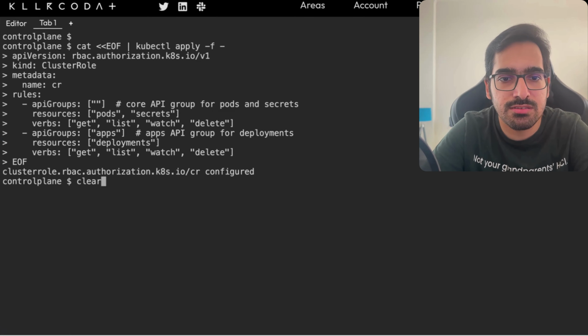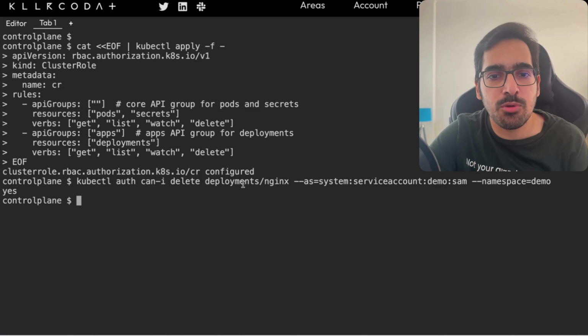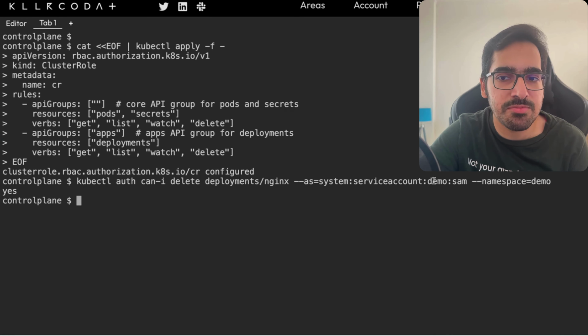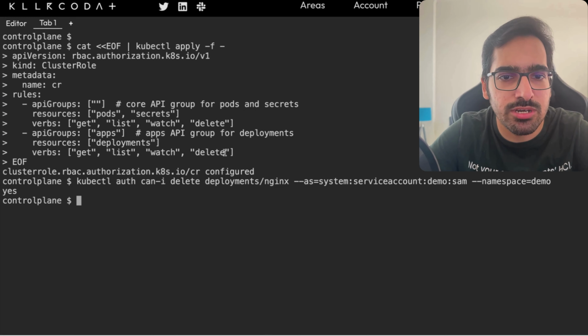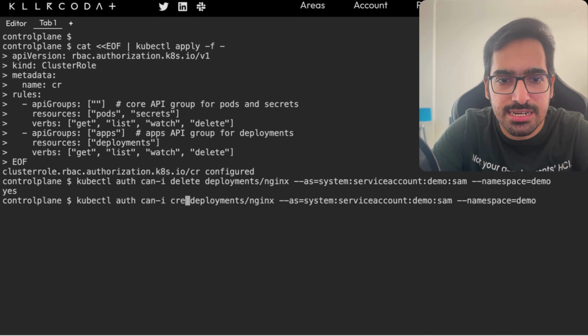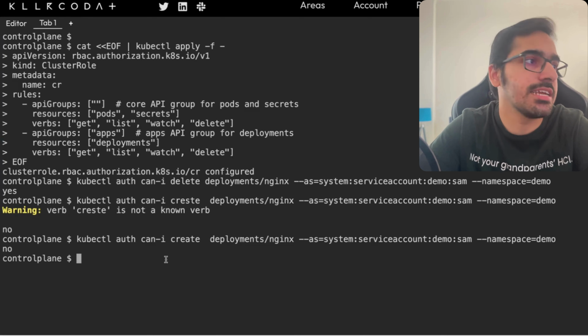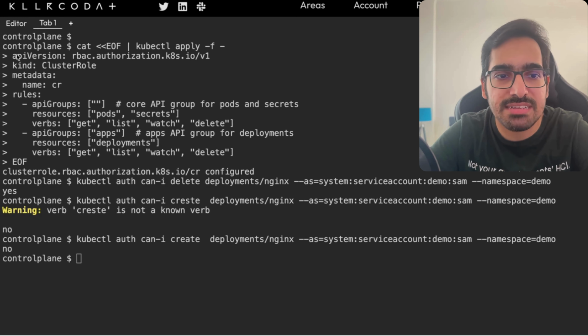Now let's try to run this command: kubectl auth can-i delete deployment nginx --as system:serviceaccount:demo:sam, which means system service account in the namespace demo and the service account name. And it says yes, I am able to delete that, and we should be able to delete that. Can I create it? It should say no. So I cannot create the deployment, which is what we needed. So this is how the patching is done.